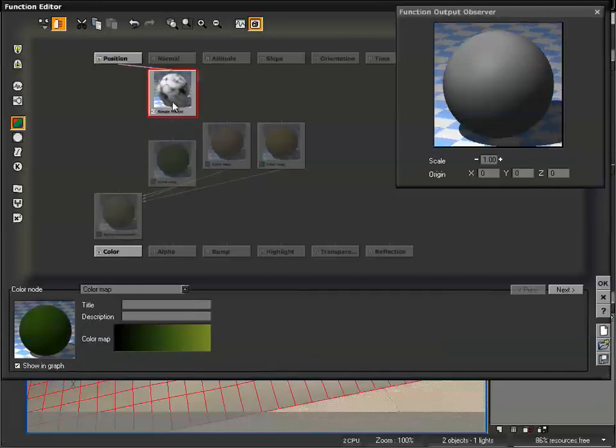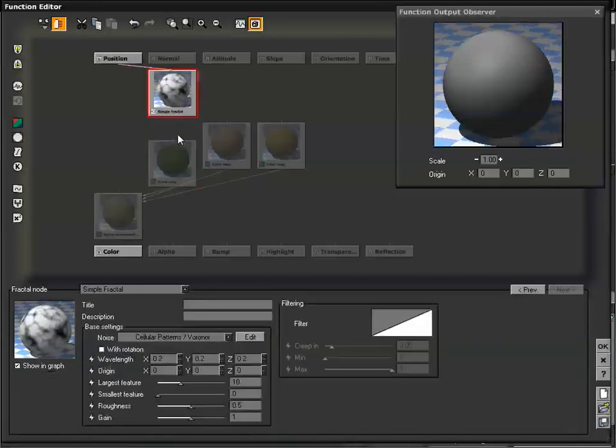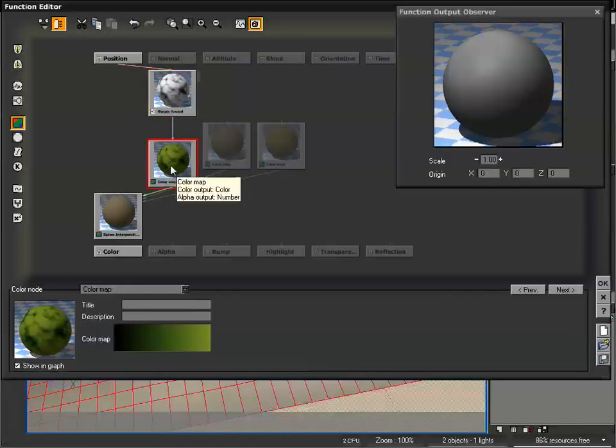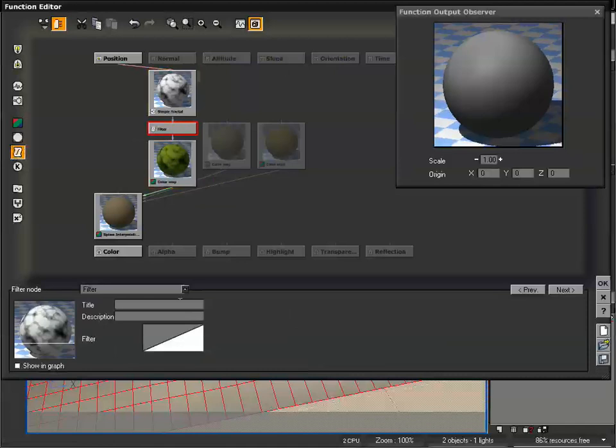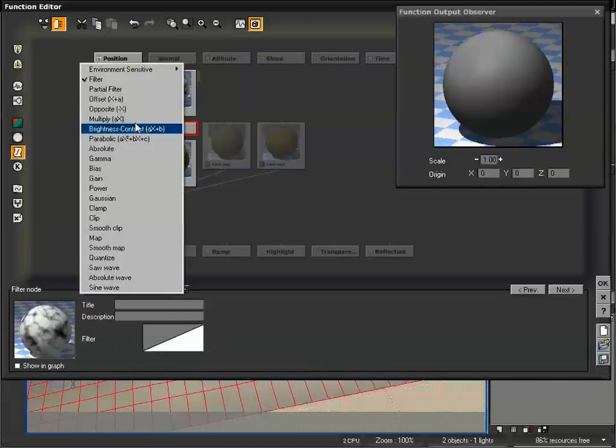And what I can also do is either connect this right away, or I could add a filter in between. I'm just going to go ahead and connect our first color map to this fractal, and now we can see our gradient showing up. But I also want to add a filter in between, so I'm just going to select our link and add a filter. And now we can select any of the number of filters.